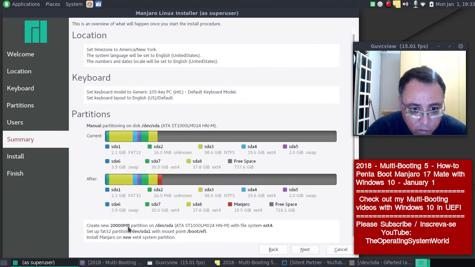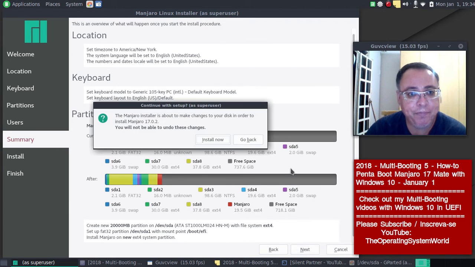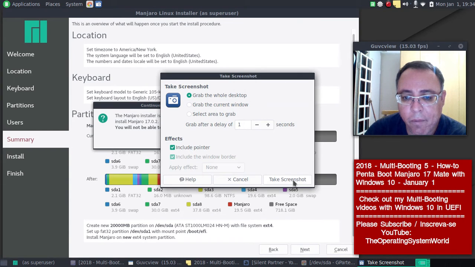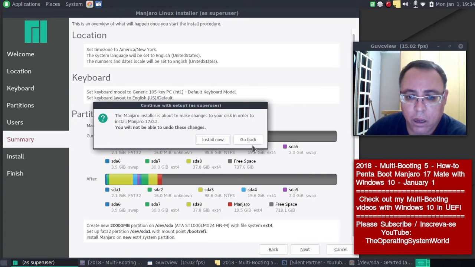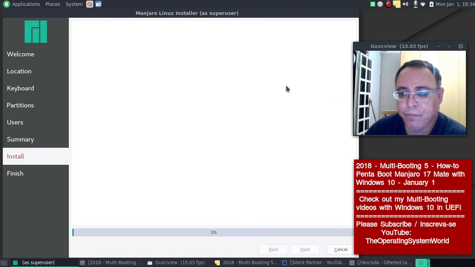So you see here it's creating the partition here, yes, SDA ext4, set up factory to partition on boot slash UEFI, install Manjaro new ext4 system partition. I'm going to click next here. I'm going to click install now.